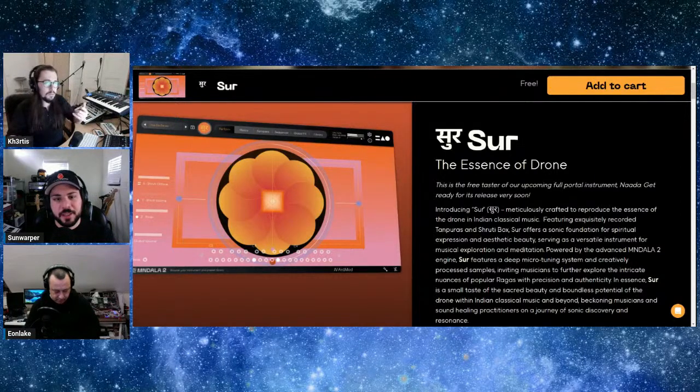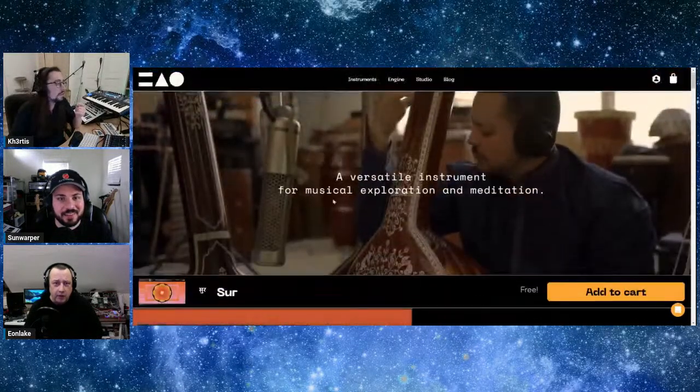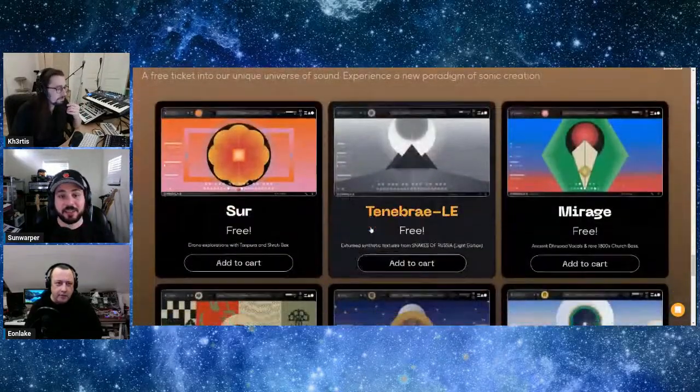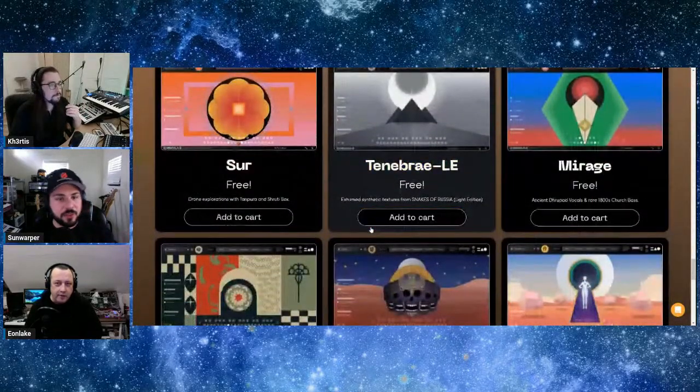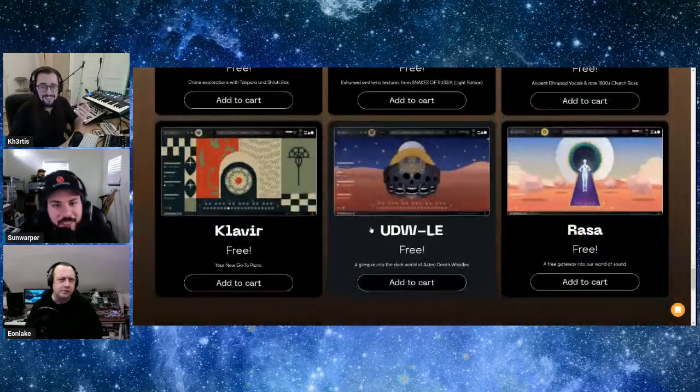Real quick, I'm just looking on their website, and it looks like they have 6 free plugins. Yes. So if you come back to their plugin, if I come up here, if you go to instruments, and then there's a free section. It looks like they have a lot, and a lot of them are like light versions of full plugins, which I know you said Sur is as well. But yeah, look at that.